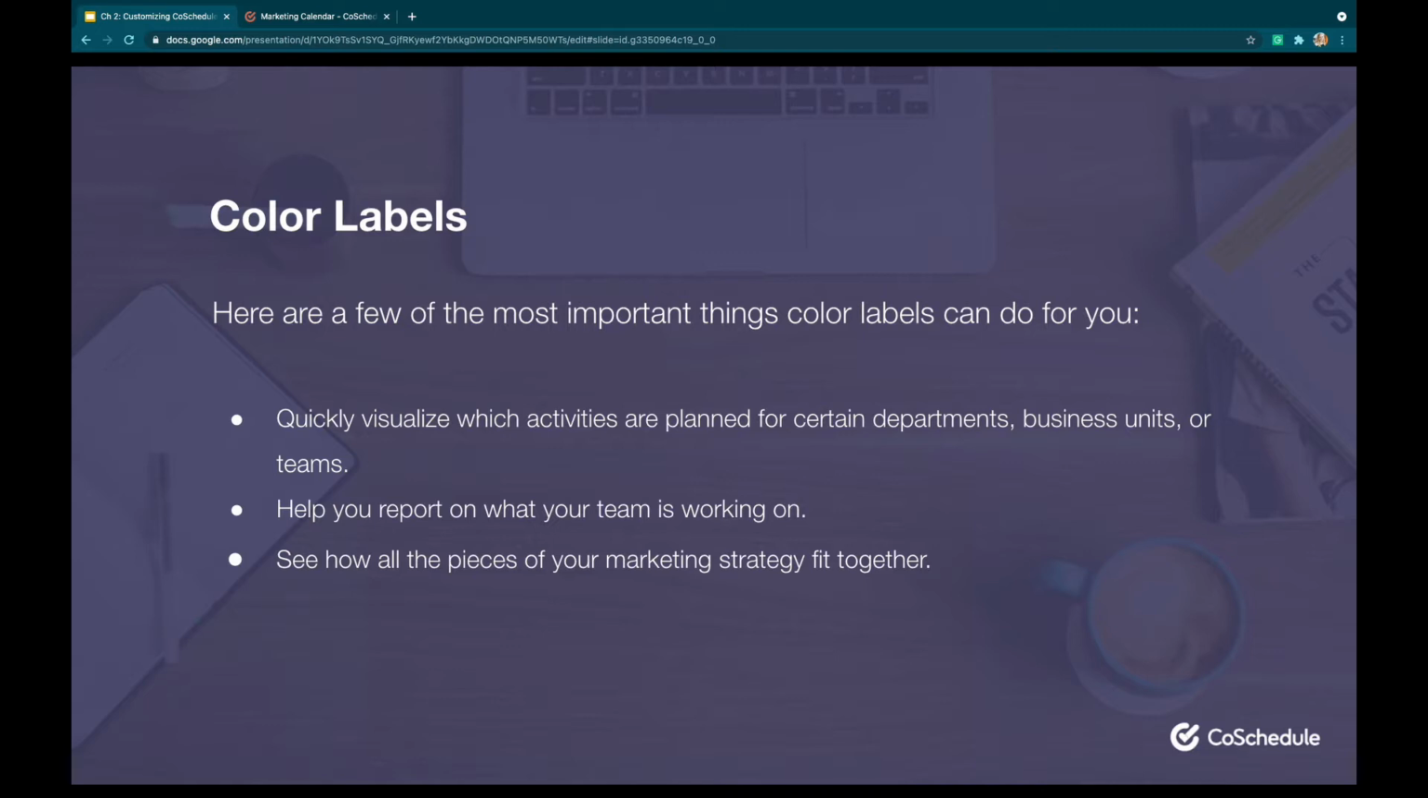Here are a few of the most important things color labels can do for your calendar. They allow you to quickly visualize which activities are planned for certain departments, business units, or product areas. They help you report on what your team is working on, and they allow you to see how all the pieces of your marketing strategy fit together.